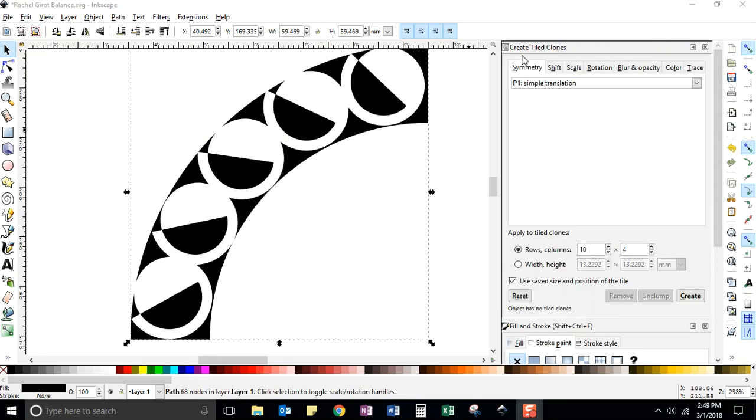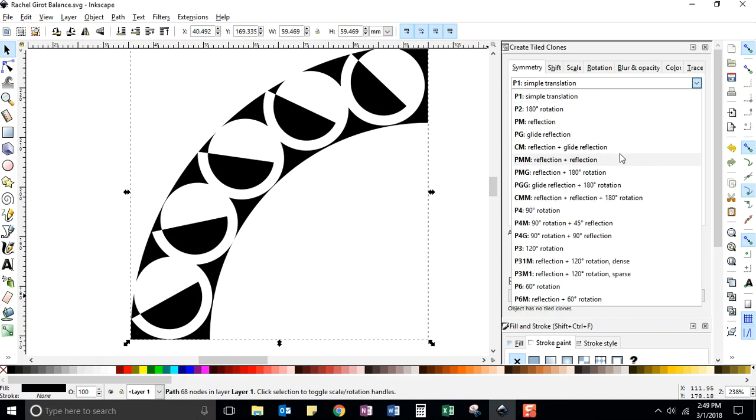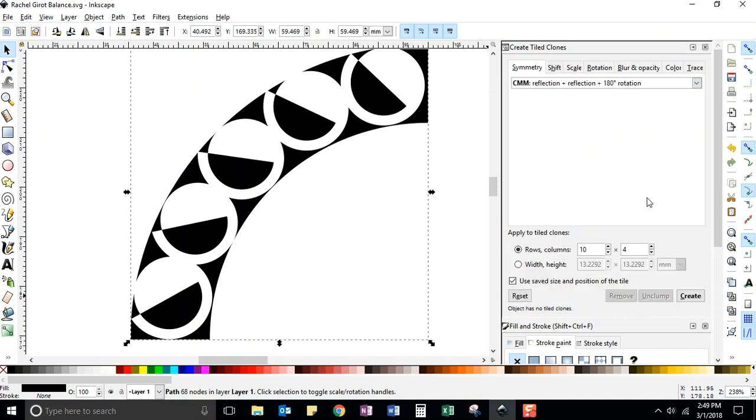All right, in the Create Tiled Clones dialog box, you're going to click Reset. I might have to click Save. I'm not sure if that worked on mine, but we'll see. So under Symmetry, you are going to select that CMM that they talked about. That's reflection plus 180-degree rotation. In your rows and columns, you want both of them to be set for 2. So 2 by 2. And then click Create.